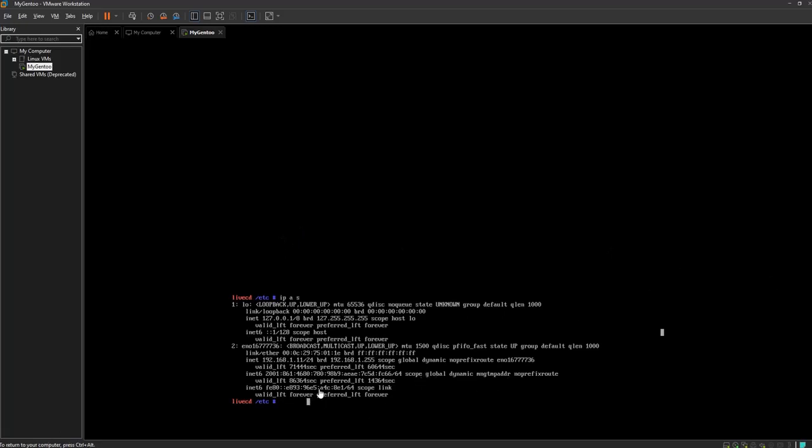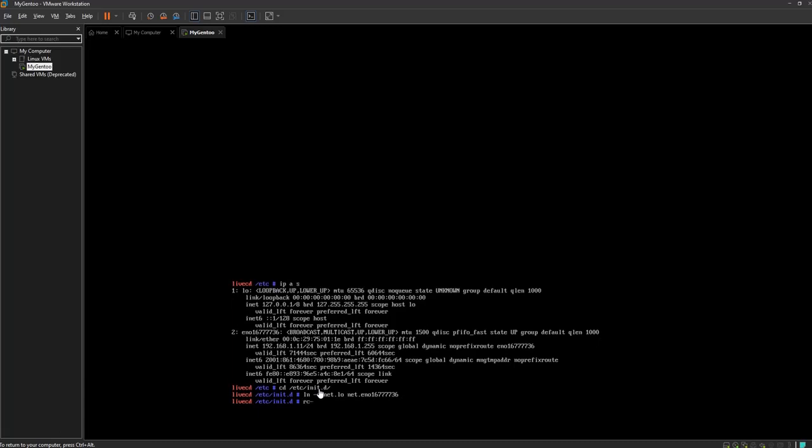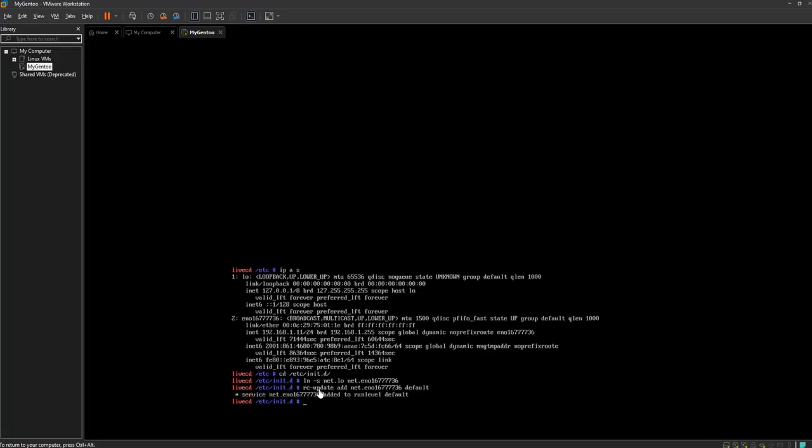And we want to start networking at boot. So in order to do that, we're gonna have to go into our init.d directory and make a symbolic link to net.eno16777736. Yep, and we're gonna do rc-update add net.eno16777736 default. Done. So now our networking service will run on boot.